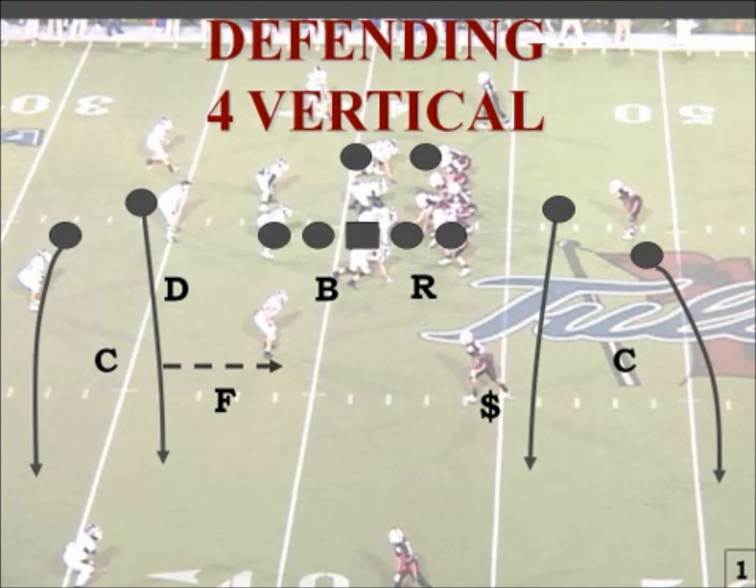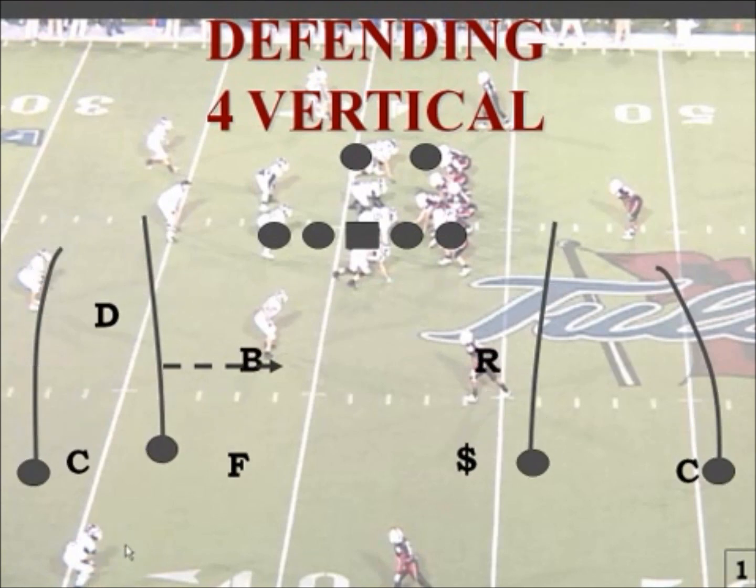Now in our standard cover 6, the corner and the free safety on the left are going to play quarters. Meanwhile, the strong safety and the corner on the right are going to play cover 2. So let me go ahead and play this. And it kind of just shows you the drops.